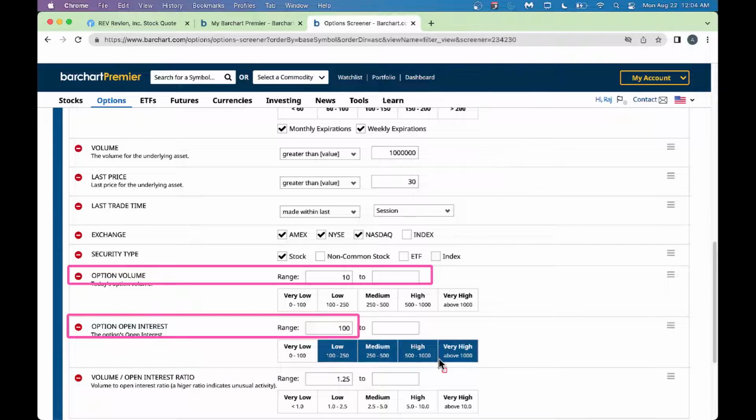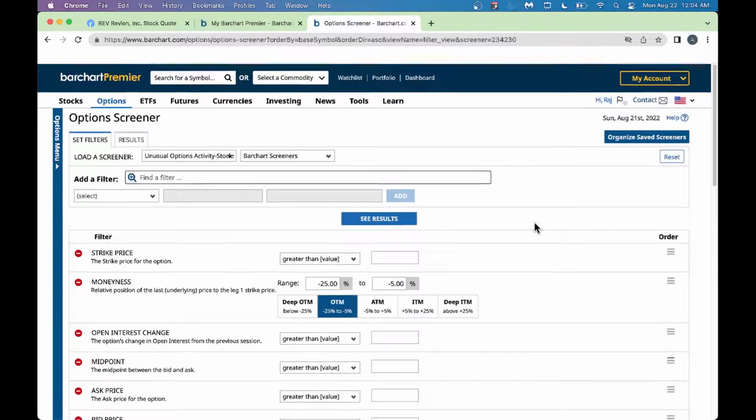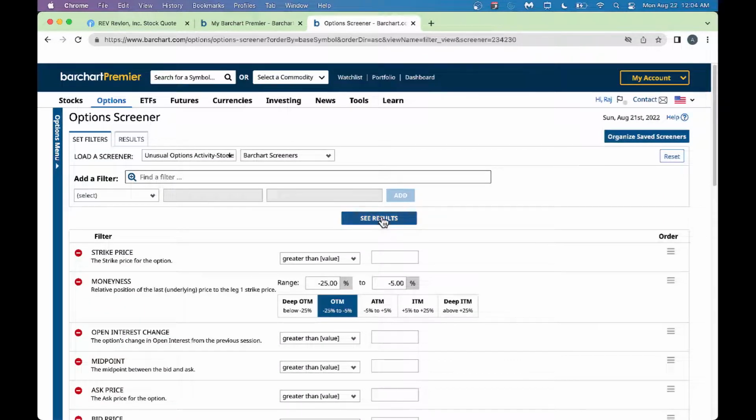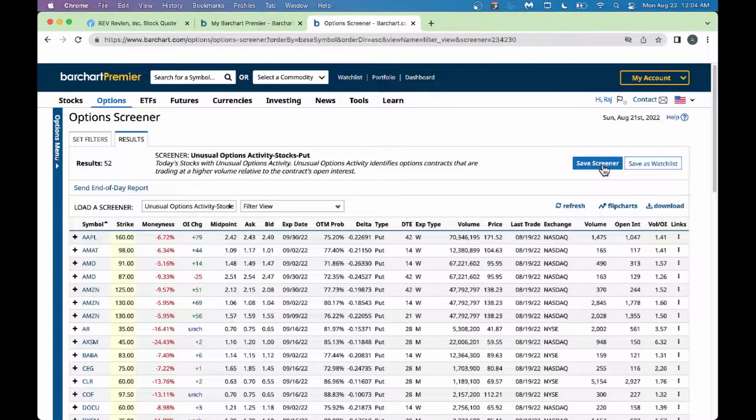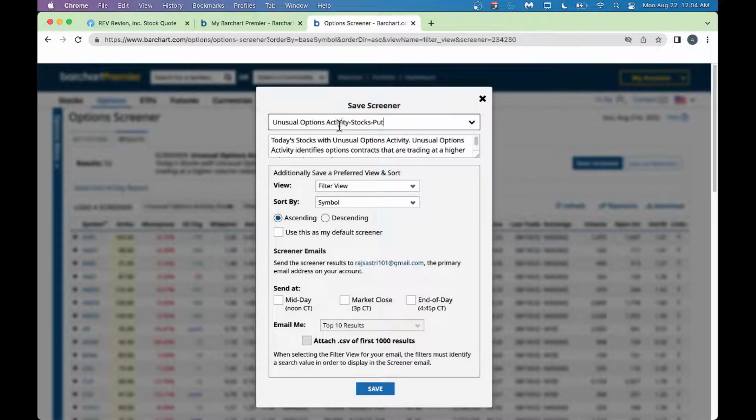And look, we got open interest ratio here. This is where typically unusual volume is, when your open interest is higher than volume. This is 1.25 times higher than volume. So with that, I'm happy about this. I could just see the results here. Click on this. And I could even save the screener because I made a few small changes here. And look, my screener name is options activity stock dash put. I could just save this. Let's see what else. Okay, I can just save this one here and go from there.